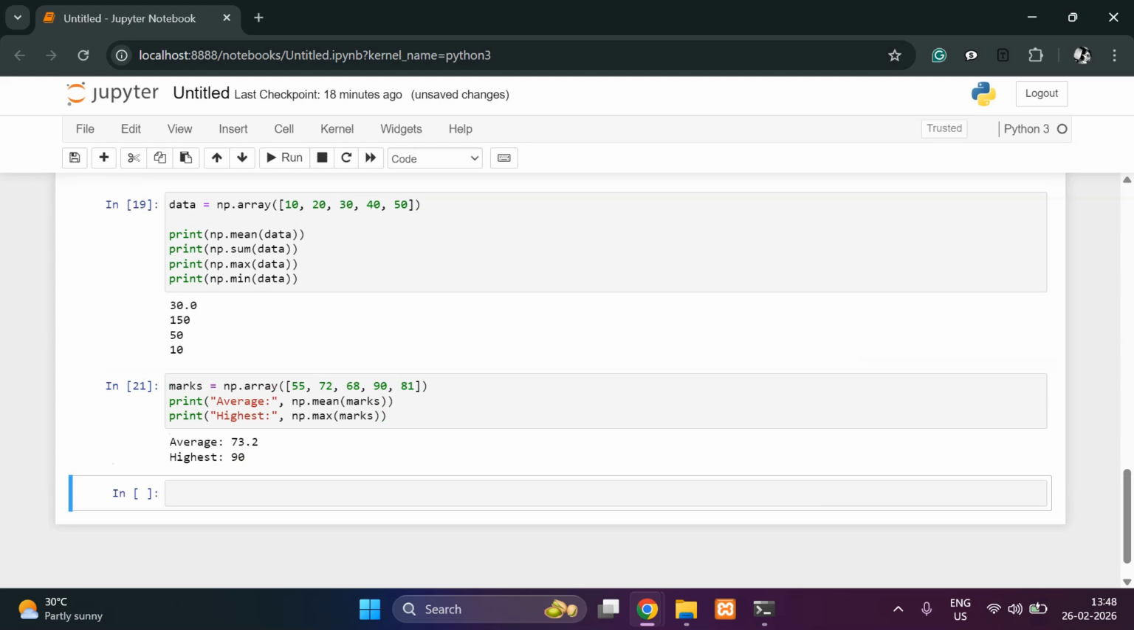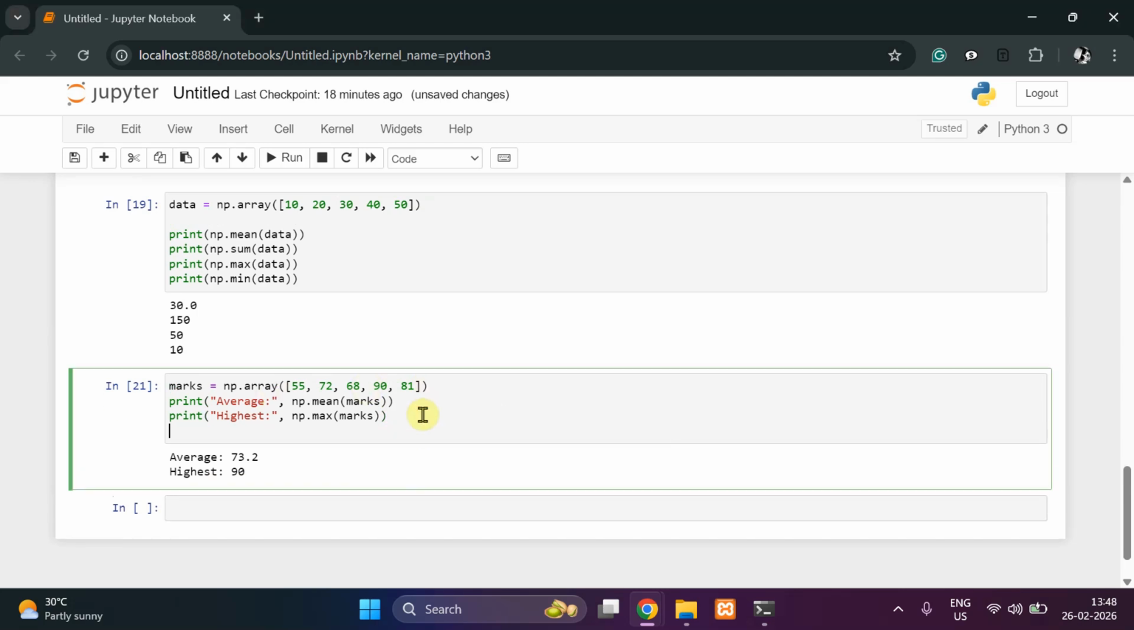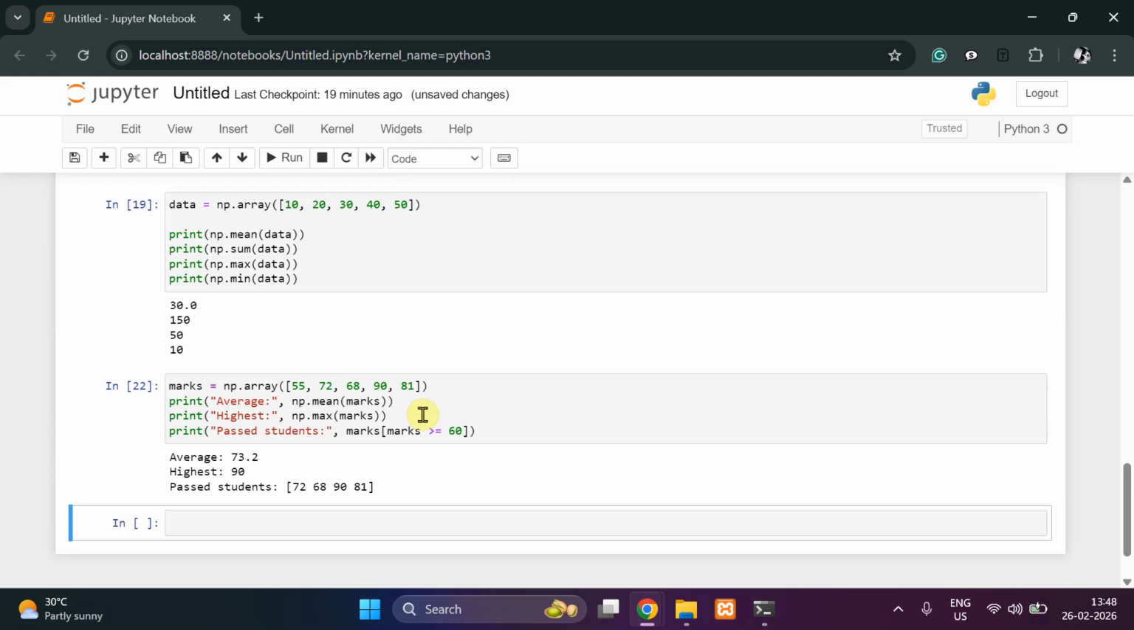Now let's do something very powerful. Let's do a conditional filtering. So let's break it down. If the marks are more than 60, it creates a Boolean array which is false, true, true, true and true. NumPy then selects only values where the condition is true. So the output will be 72, 68, 90 and 81. These are all greater than 60.